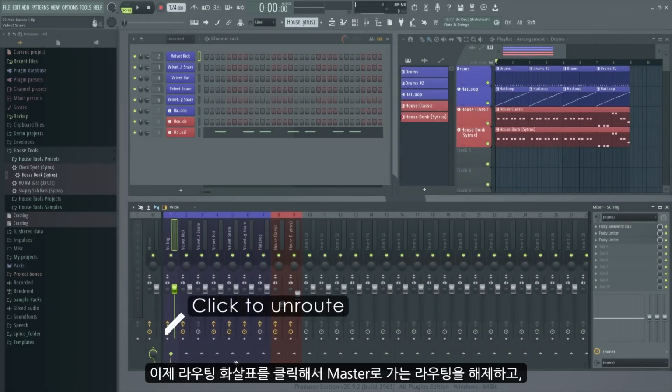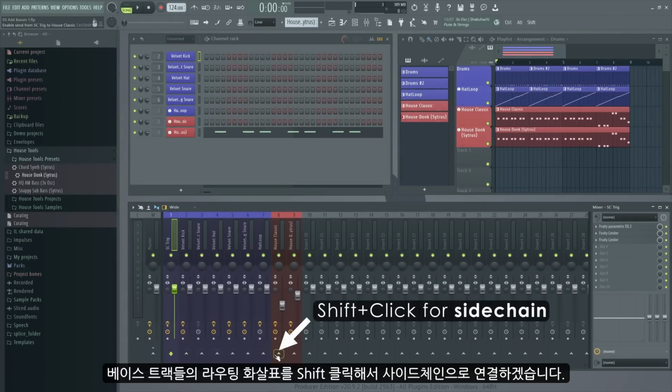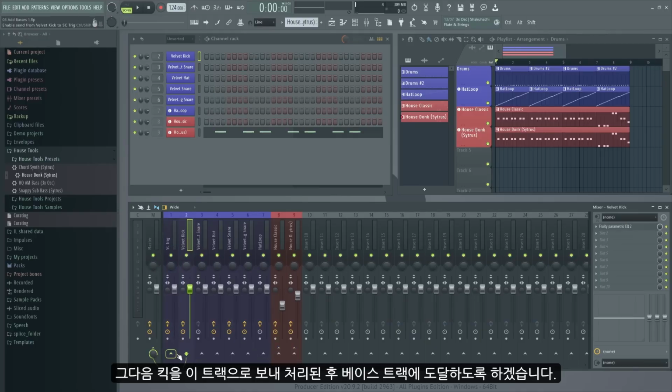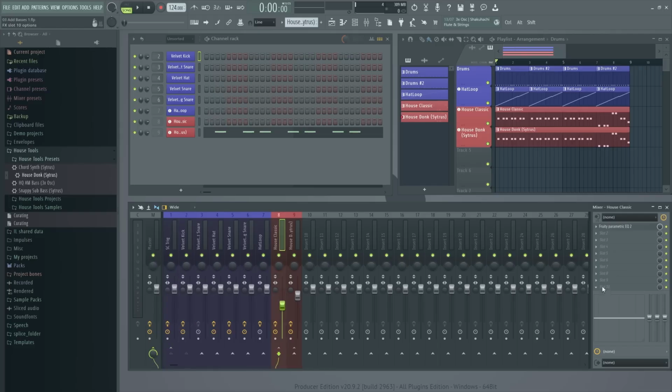Now I'll unroute it from the master by clicking the routing arrow and sidechain it to the bass tracks by shift-clicking their routing arrows. And then I'll send the kick into the track so it arrives at the bass tracks after being processed.